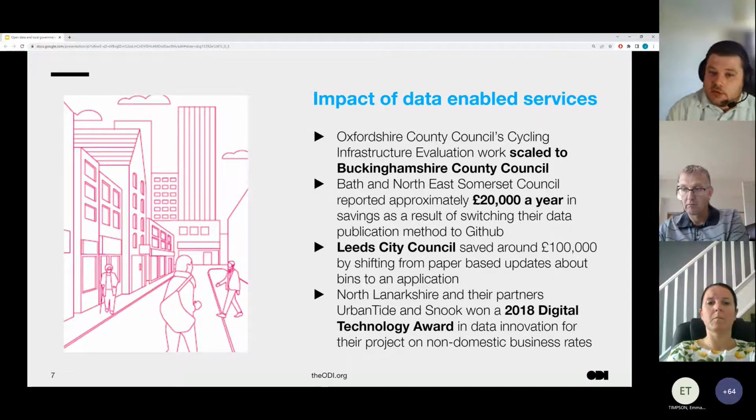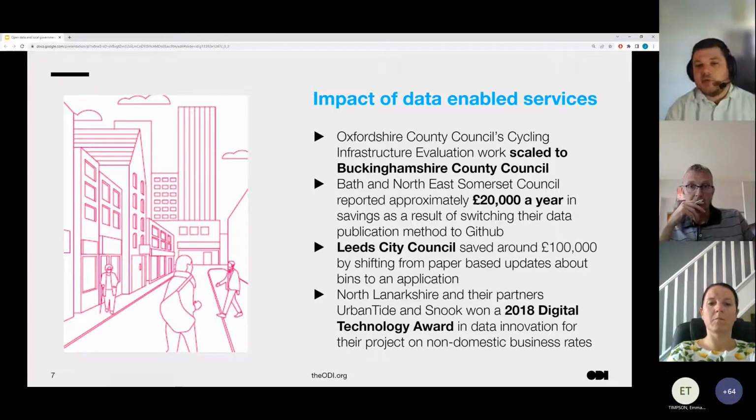And because the tool, data, and the approach have all been developed openly and well documented, Buckinghamshire County Council were able to replicate the approach for their area at a much lower cost.